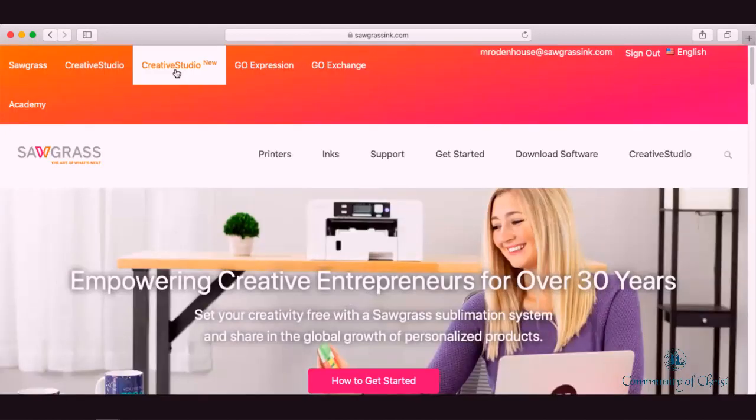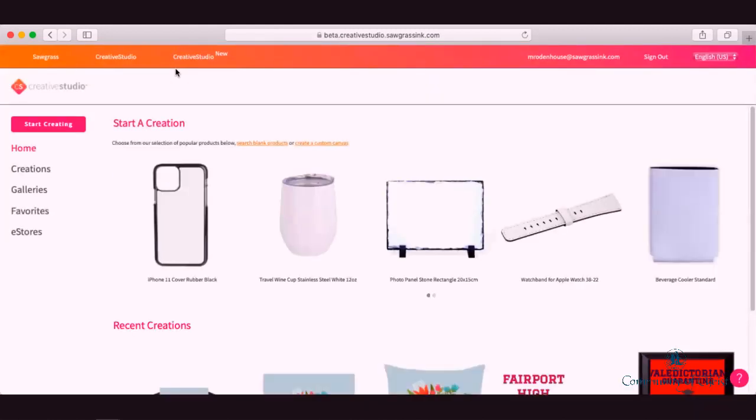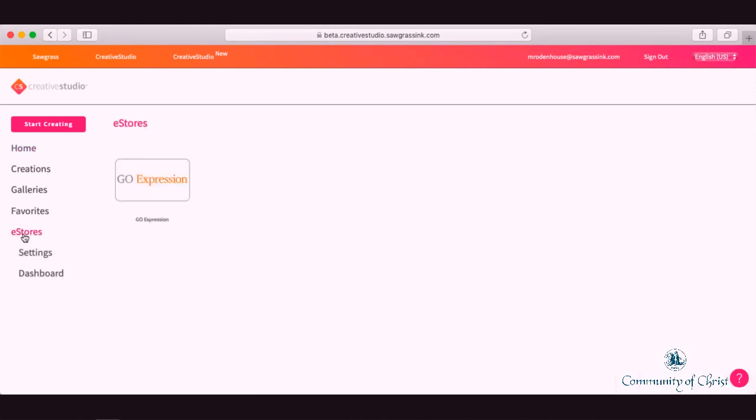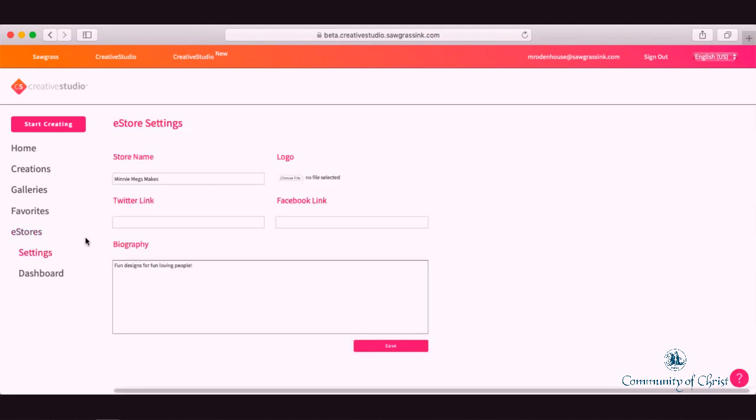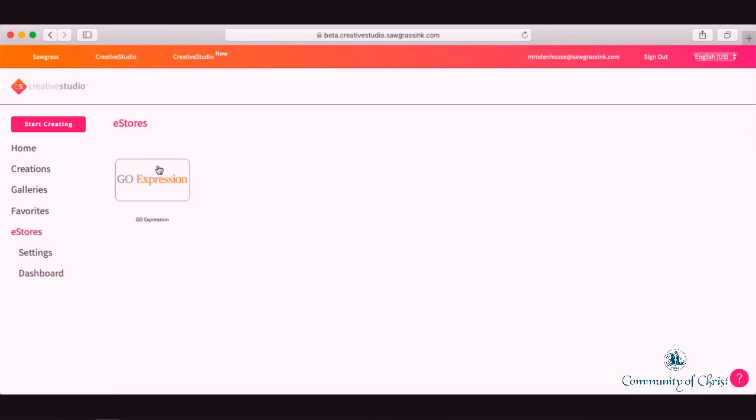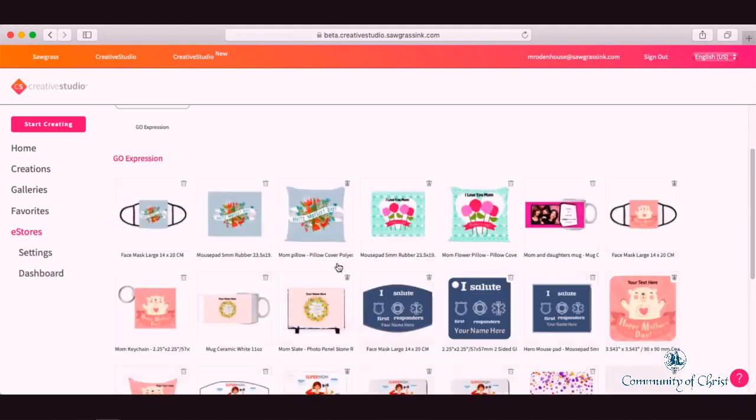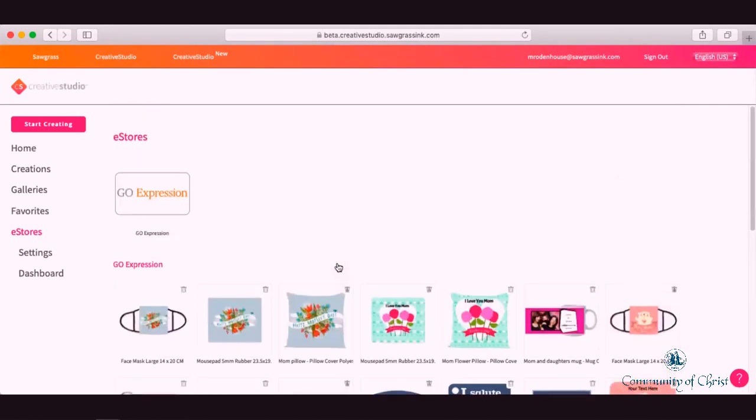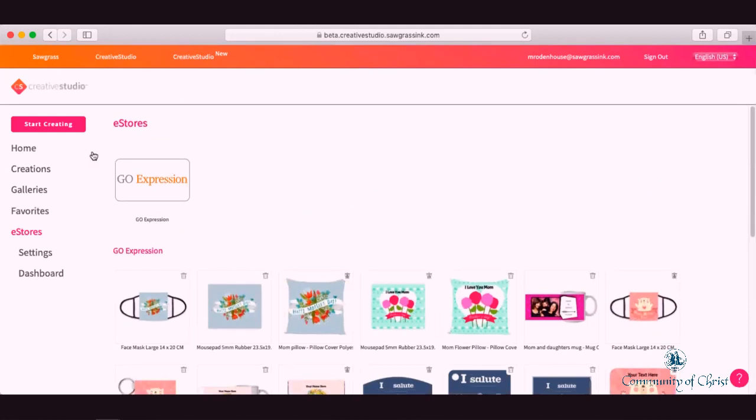So, like I said, it's powered by our Creative Studio. So here is the normal Creative Studio page you guys are used to seeing. Tomorrow, this button is going to be activated, our eStores button. Here you can create your store, literally create your store. Put your store name, logo, links to social media, and a biography. And that's it. That's all it takes to create a store. You can also see what items have been purchased for your store. And you can see what items you've posted online on your Go Expression store. So all your store management is done from Creative Studio.